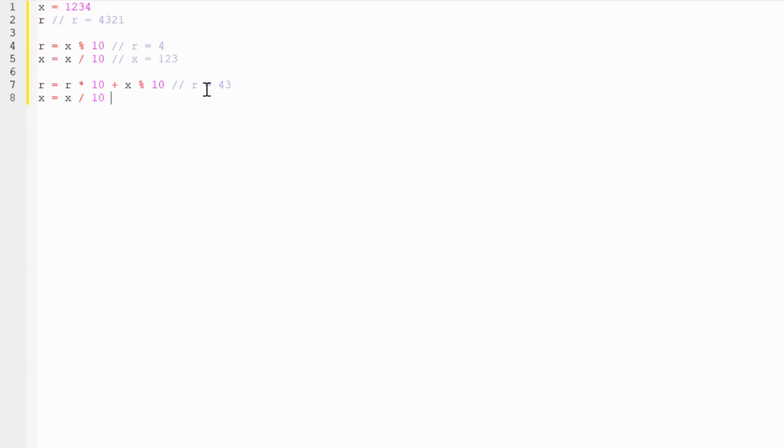And once again, I'm going to divide x by 10 because now I don't need this digit 3. I already put it to r. Okay, and once again, let's do the same with r. Let's multiply it by 10 and add the remainder of the division by 10. And 43 multiplied by 10 plus, now remainder is 2, r is equal to 432. And once again, let's divide x by 10. And after this manipulation, x is equal to 1.